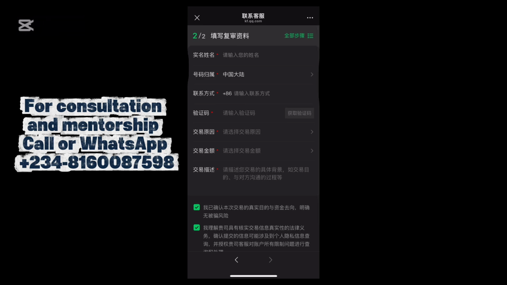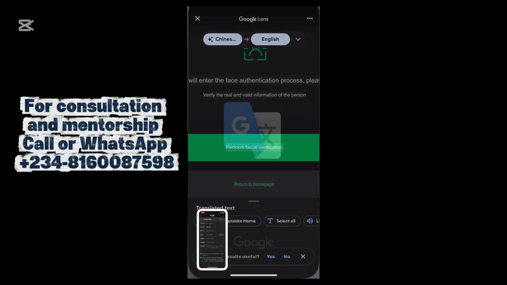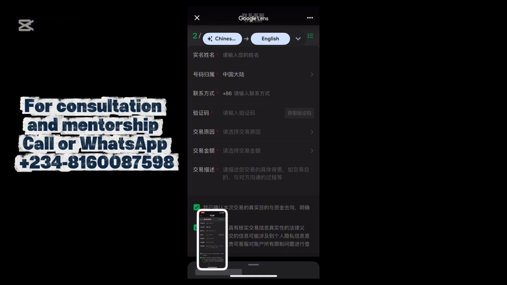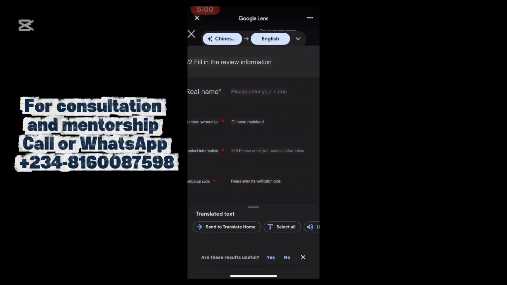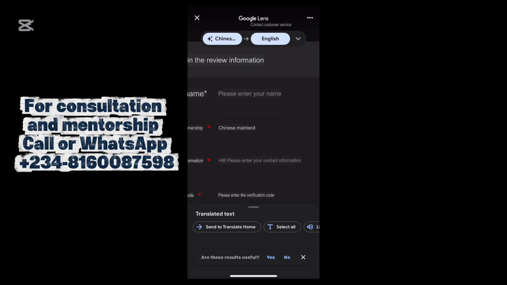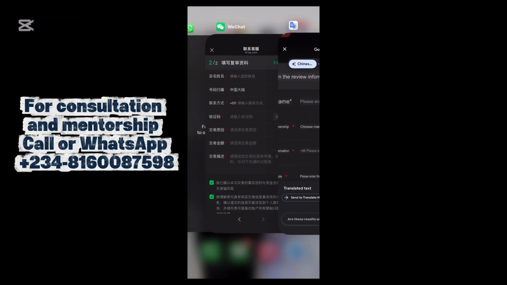So, how do you do this? This is the information that is needed from you. The first one is your real name, then your ownership. You change this Chinese mainland to your country. So let's do it one after the other here.